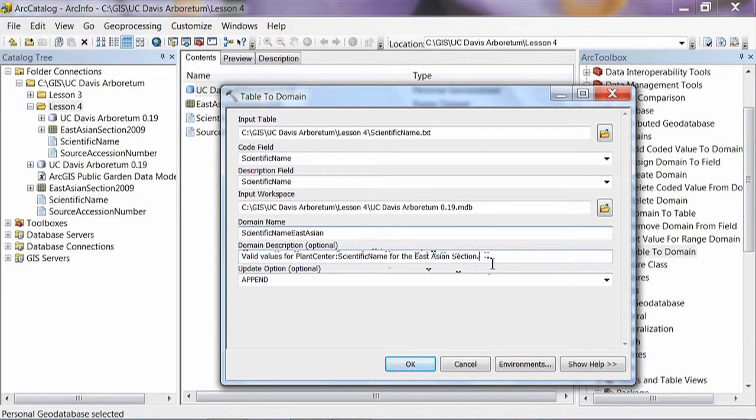This is the standard format that we use to describe the domains in there, because a domain is a list of valid values that you're going to pick from a list. And then I'd say which feature class it's going to. Since this is for plants, it's going to go to the Plant Center feature class, as we've worked with previously. And then what's the name of the field, scientific name. And since this is for the East Asian section, I'll also write that in there.